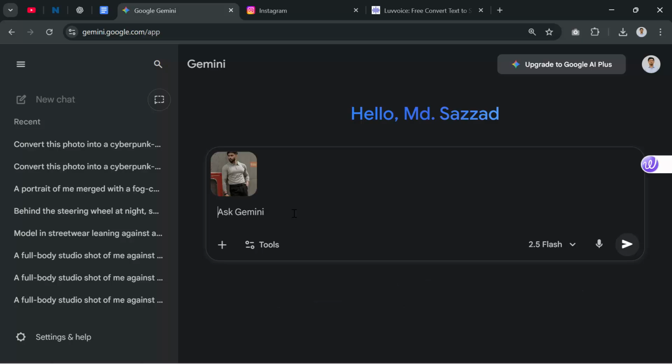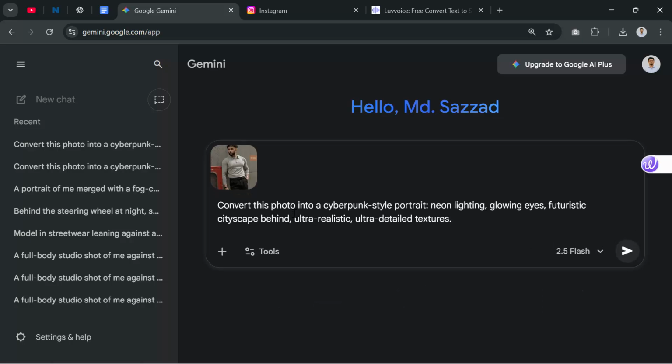Now comes the magic part, the prompt. Type this: Convert this photo into a cyberpunk-style portrait, neon lighting, glowing eyes, futuristic cityscape behind, ultra-realistic, ultra-detailed textures.